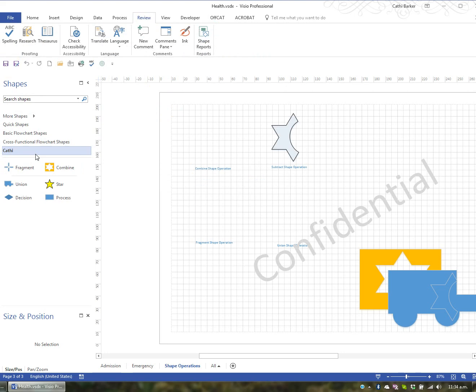So you can create a stencil that goes with a drawing file, and you can email them not only the drawing file but the stencil as well, so that they have all the relevant shapes for that type of drawing. So it's very easy to switch between stencils, to manipulate stencils, to create your own stencils.